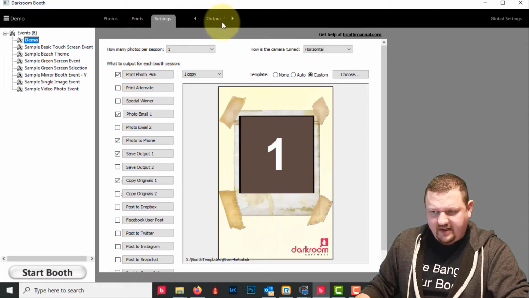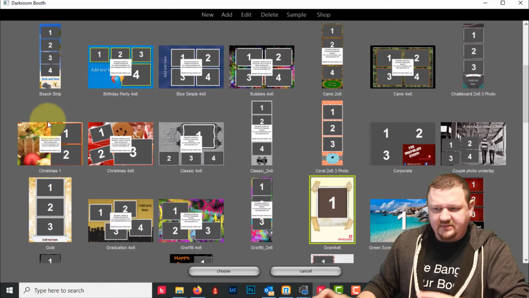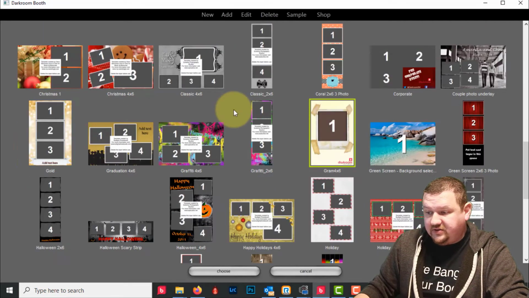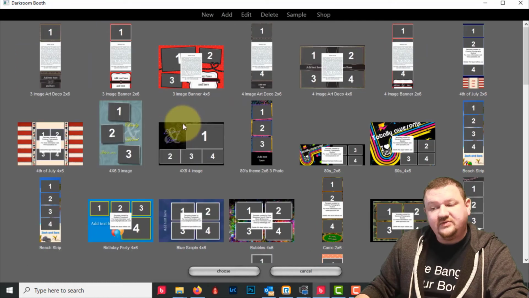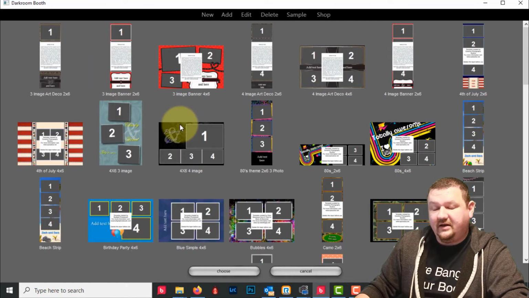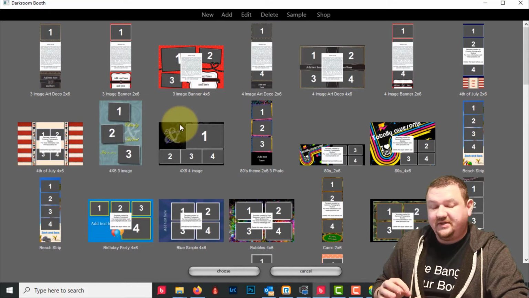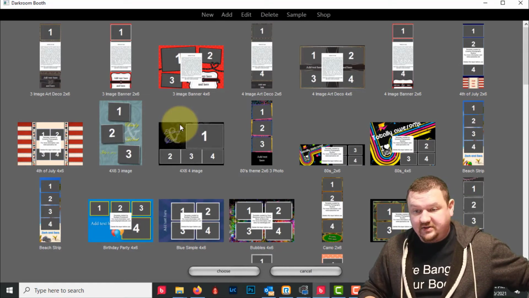So next thing I want to kind of look at is a little bit of aesthetics. Darkroom comes with a whole bunch of templates, and you can choose from any of these, or you can also go to darkroomtemplates.com and purchase additional templates. But what we're going to do is we're going to kind of make a very simple template from scratch that we can use.